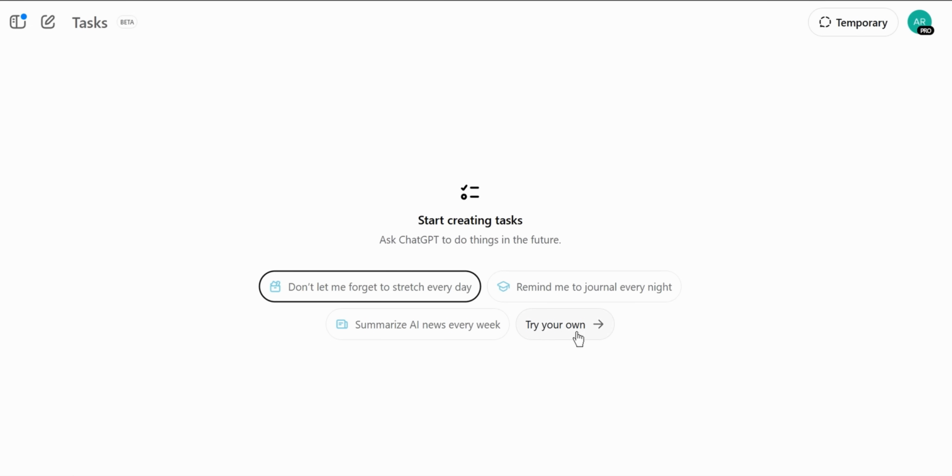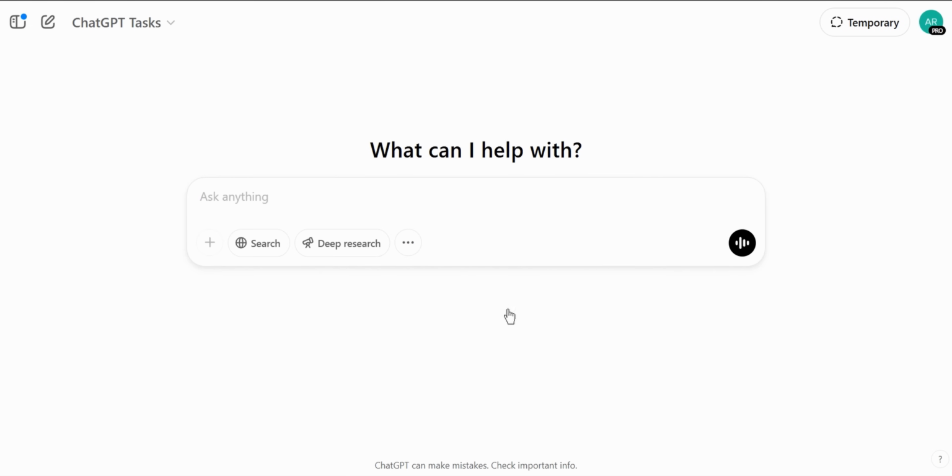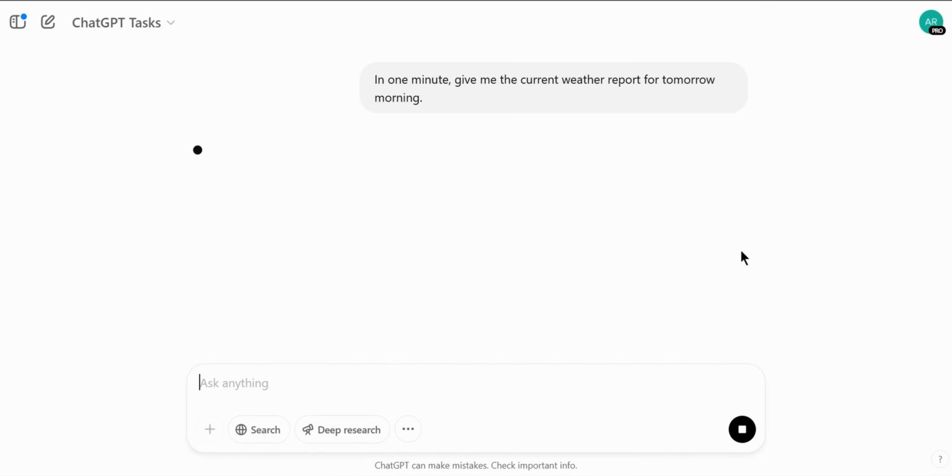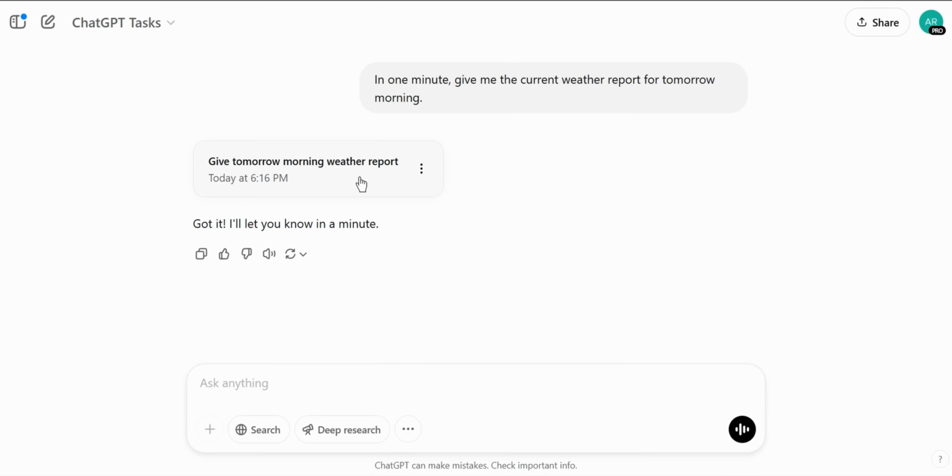Let me show you a couple of ways you can use tasks to boost your productivity. But first, here's a little pro tip. When you create your first task, schedule it to happen in 1 minute. That way you'll see how it works right away and can tweak the prompt if you want. Something like, in 1 minute, give me the current weather report for tomorrow morning.